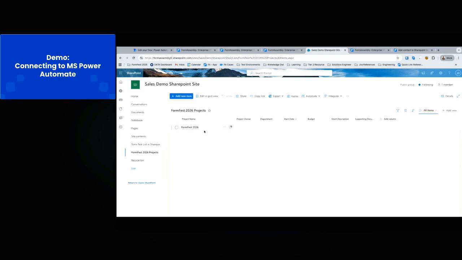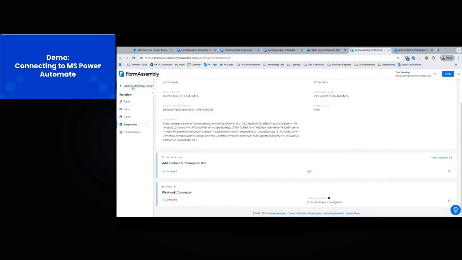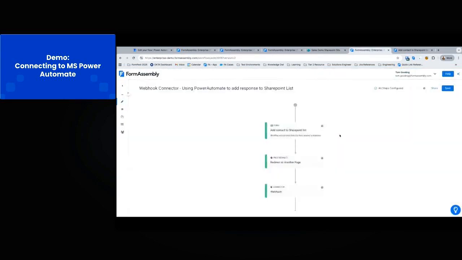But just to show you that you can push the information over and you can see it here, it is working. The Power Automate did receive the data. And really, it's just the flexibility of how we can use that webhook to send to any systems.